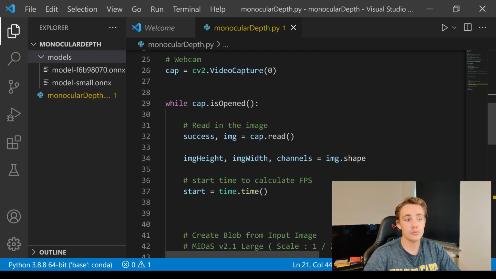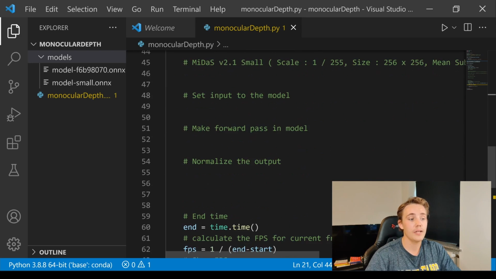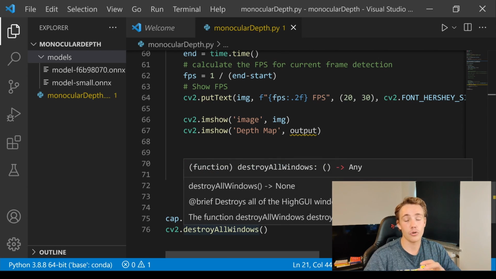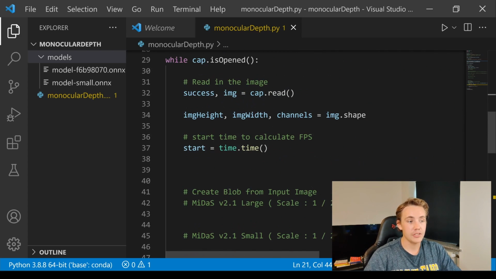Then we go into this while loop, running as long as our webcam is open. At the bottom, if we hit Q at any time, it will break out of the while loop, release our webcam, and destroy all the windows that we have opened up with OpenCV. We also have some timers here, as we can see.